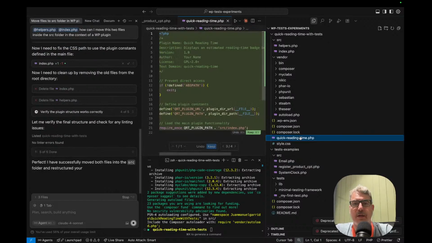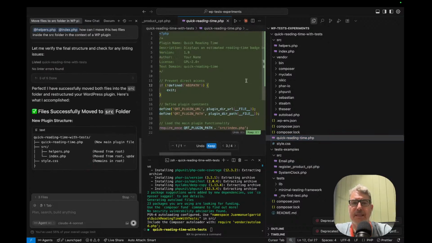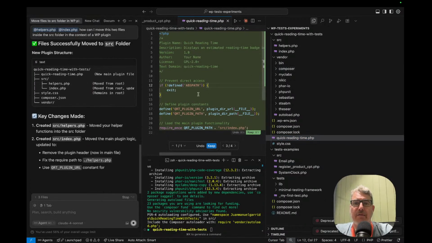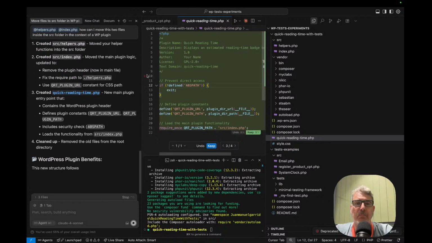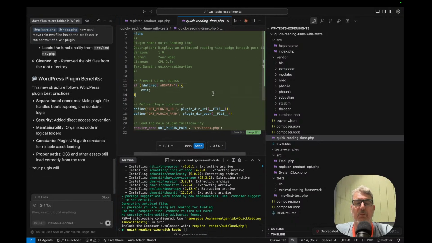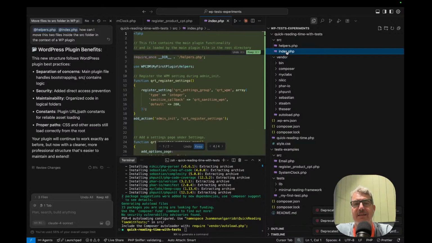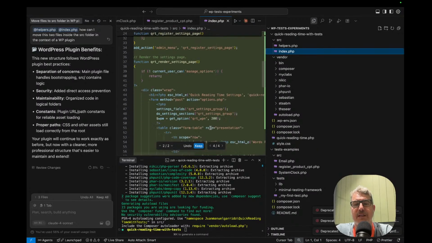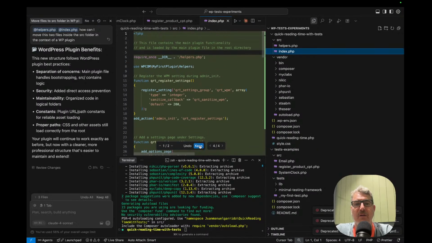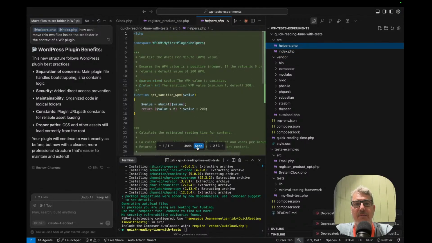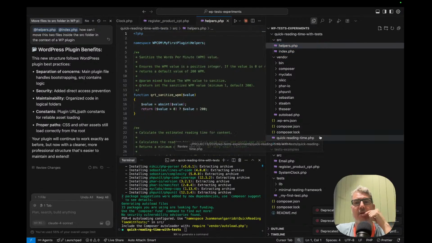Okay, so we have, yeah, exactly. We have this to prevent direct access to this file. Then we are defining these variables, and then we are just requiring the src index, which is the one that is actually doing all the magic. So yeah, exactly. So this is what I thought.